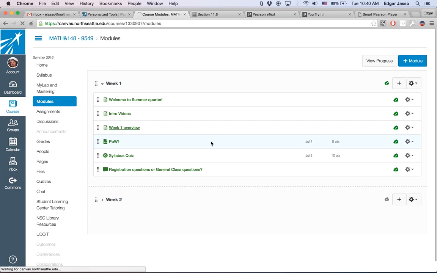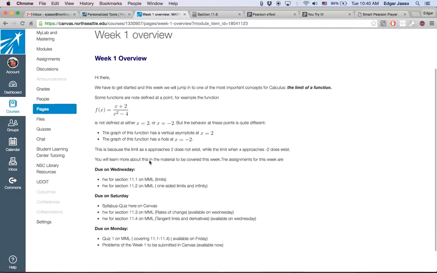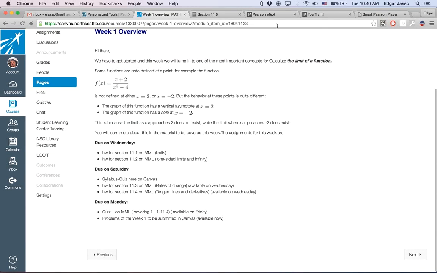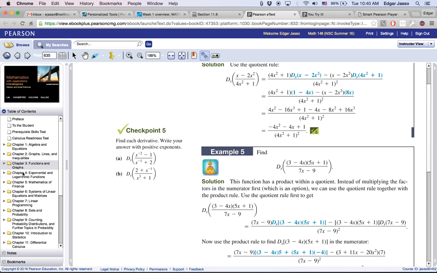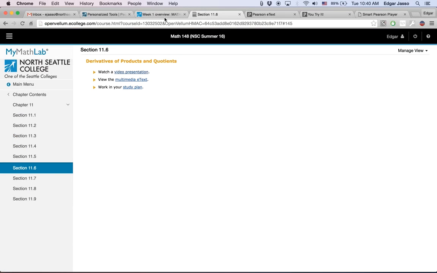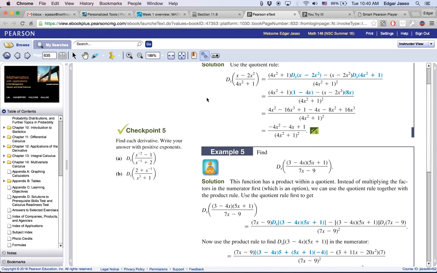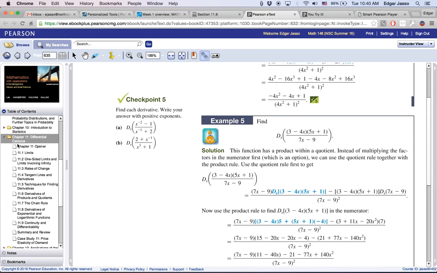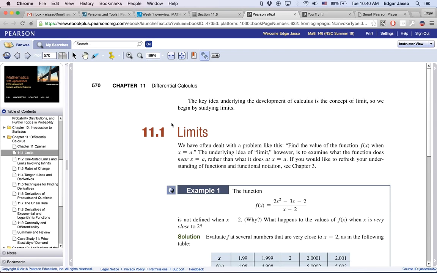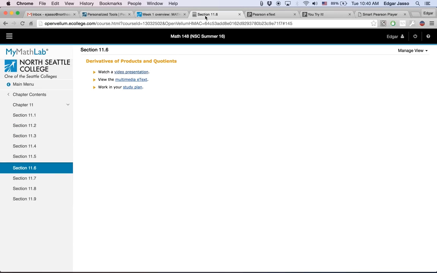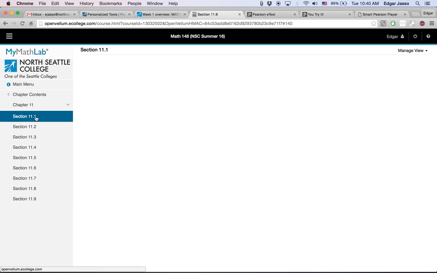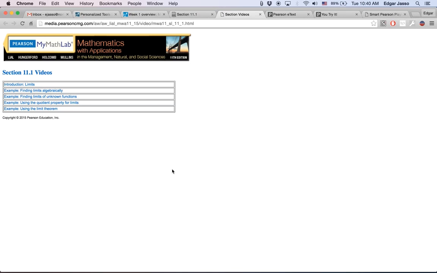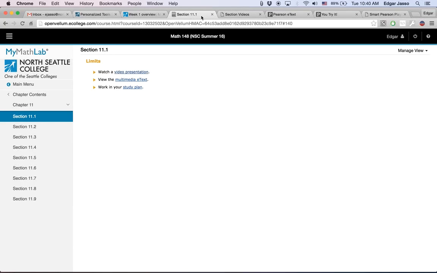You can see here that for Wednesday it's 11.1 and 11.2. So you would go here to 11.1 and open the book, or you can watch the videos of 11.1. After you watch the videos, you can do problems for practice, and then do the homework. Once you've done all that, you should be ready for the quiz.